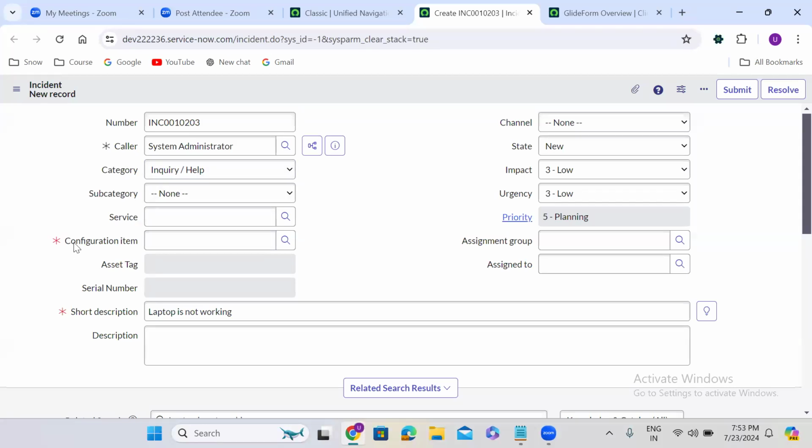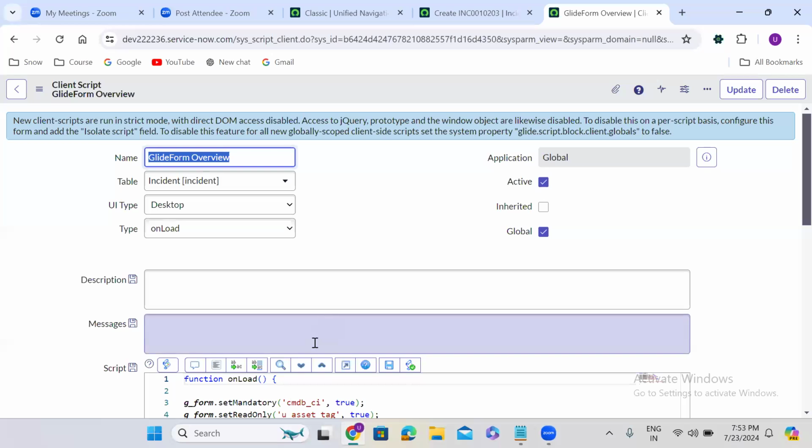Now I want to make this configuration item field read only false. I want to make the configuration item field non-mandatory. I want to make these fields editable. I want to show these three fields. I want to clear this field value. So what am I doing here?